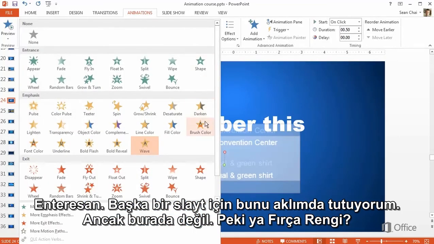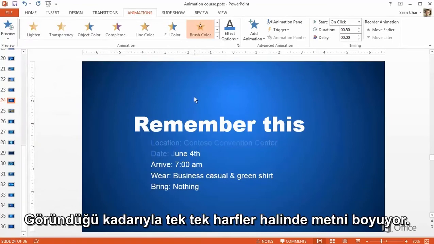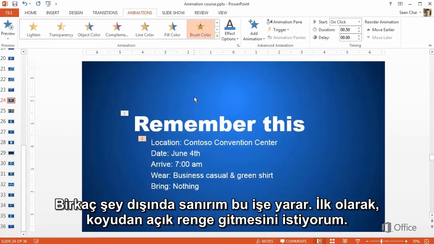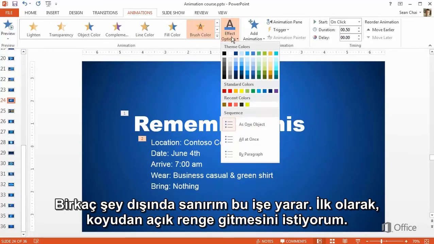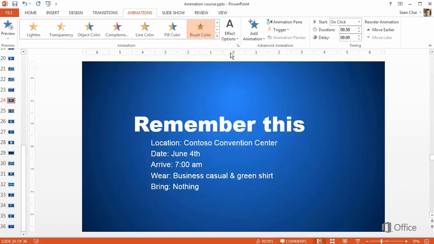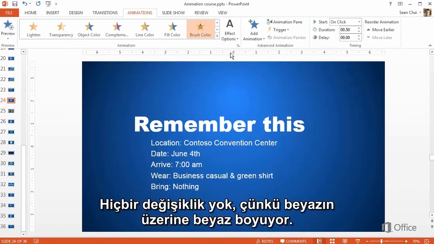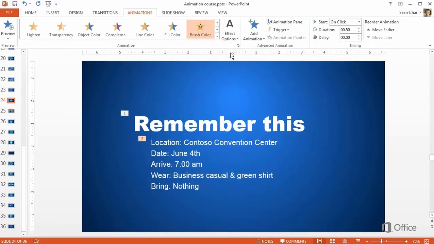What about brush color? Looks like it's brushing color over the text one letter at a time. I think this will work except for a few things. First, I want to go from a dark color to light. We don't see any change now because it's brushing white over white.